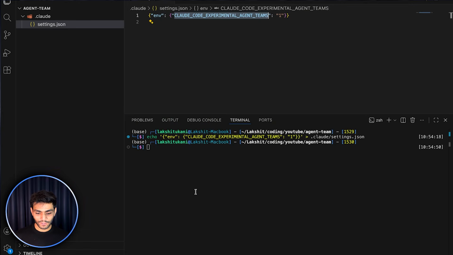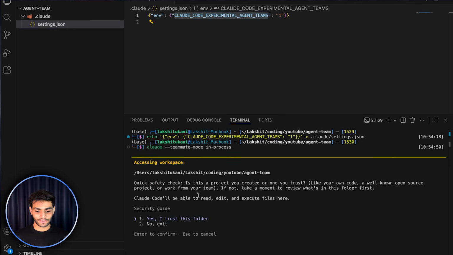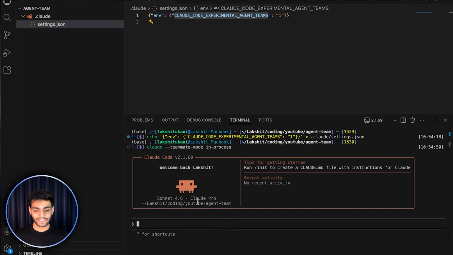So now we'll be choosing the in process mode. For that, we'll come here and write this particular command where we are saying that we want to use the in process mode. So claude --teammate-mode in-process. And yes, we trust this particular folder. And we are done. So now the in process mode is registered.